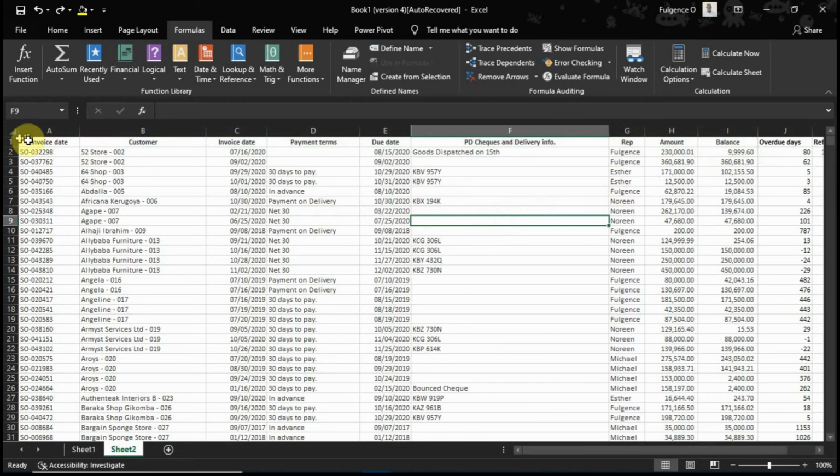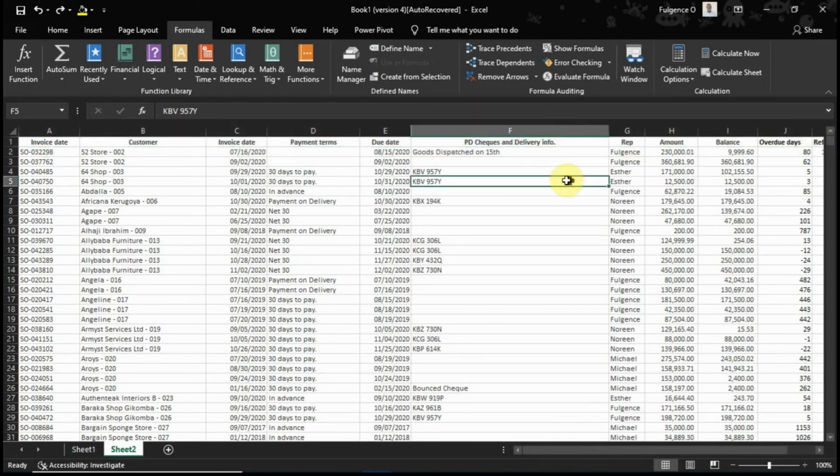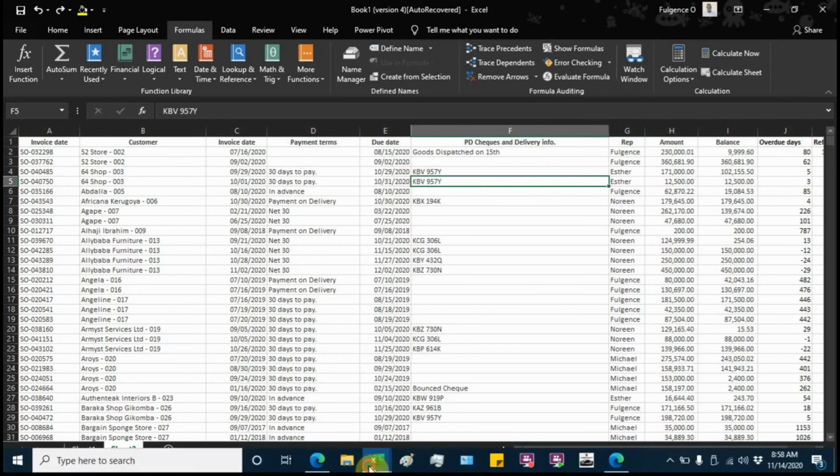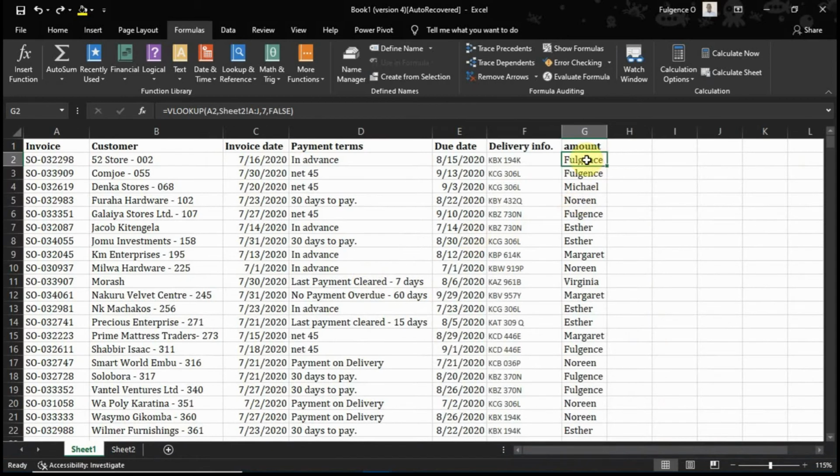That's the difference. So it's horizontal lookup. The VLOOKUP is the vertical lookup. The HLookup is the horizontal lookup. So we move across the list and then find whatever we are looking for. So similar to the VLOOKUP, let's go back and see.